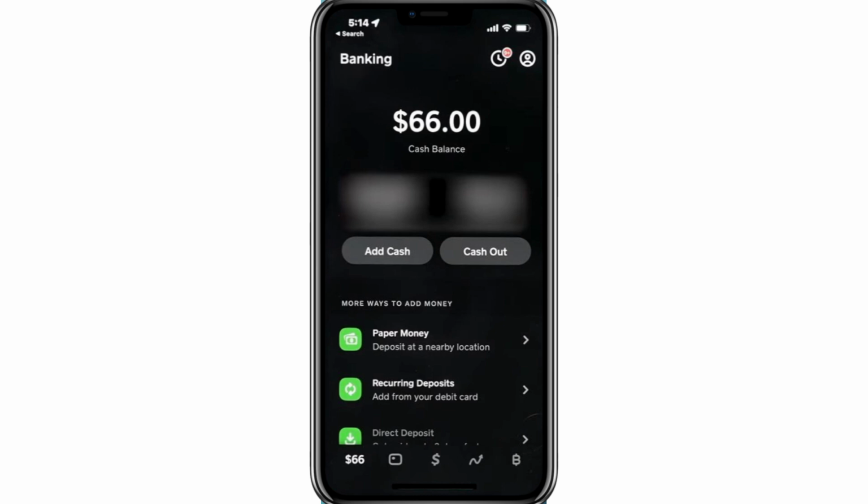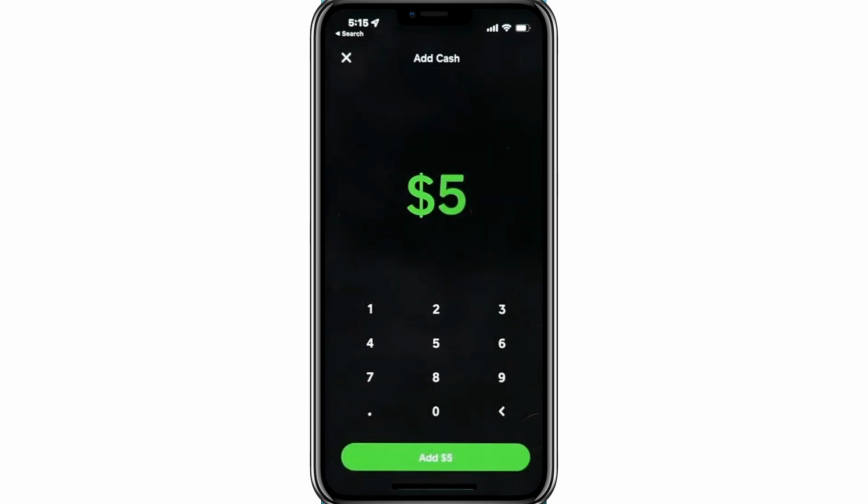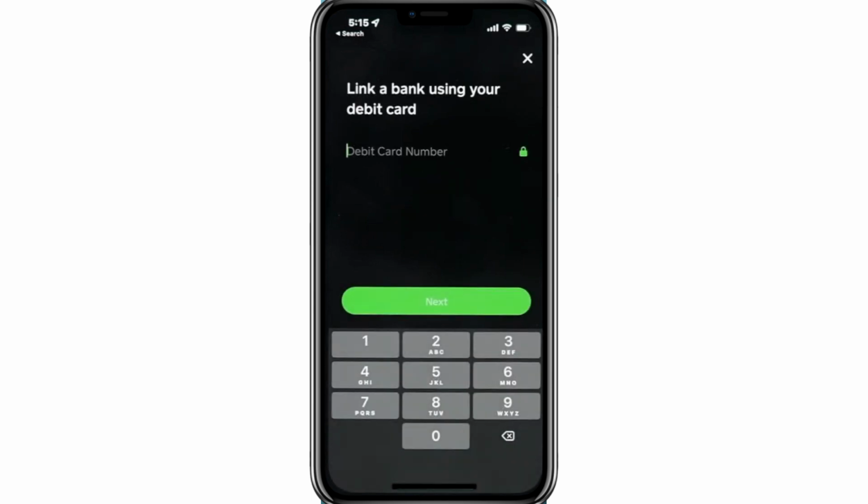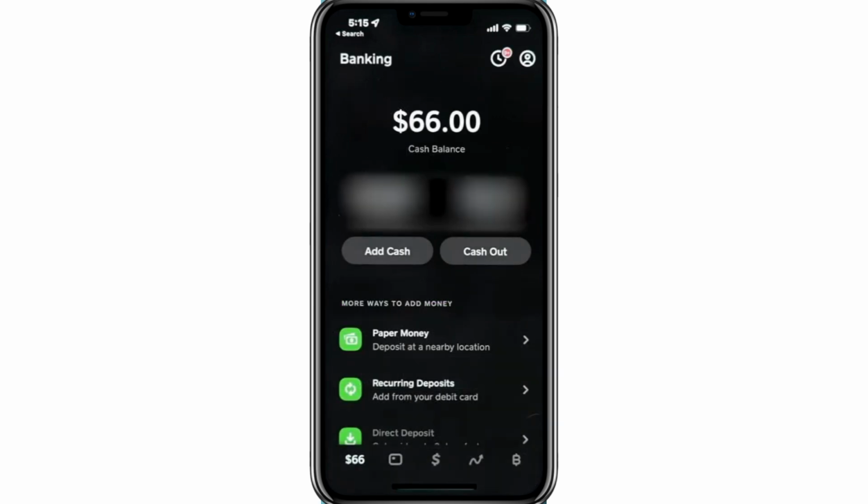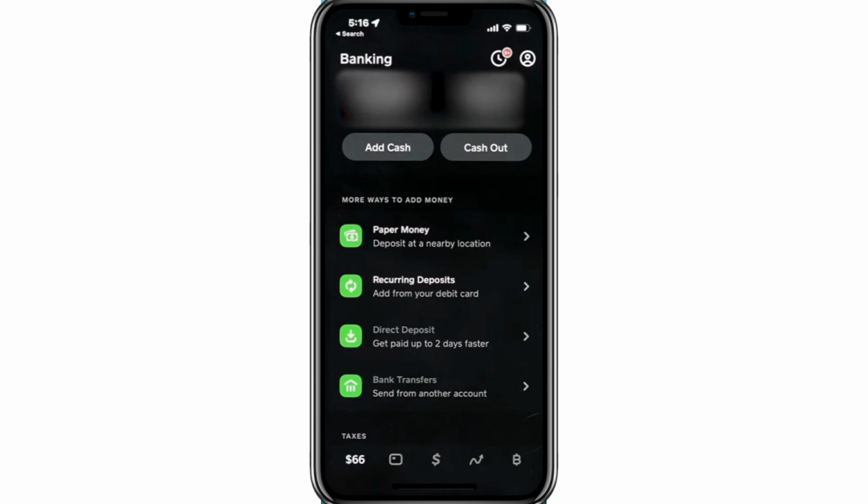If you want to add cash, tap on the Add Cash button, enter the amount, and confirm. The funds will be pulled from your linked debit card or bank account. On the other hand, if you want to transfer money from your Cash App balance to your bank account, tap on Cash Out and follow the instructions. There are also other ways to add money to your Cash App account. You can deposit paper money at supported nearby locations, set up recurring deposits, or enable direct deposits from your paycheck.